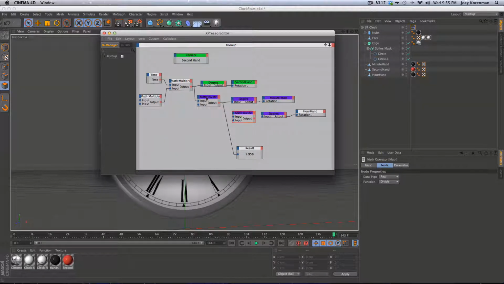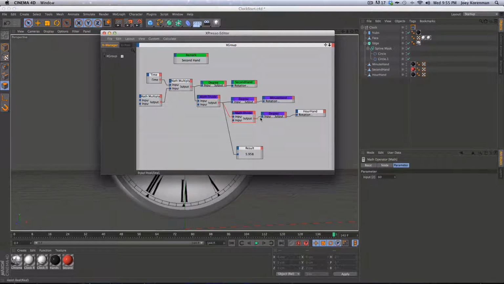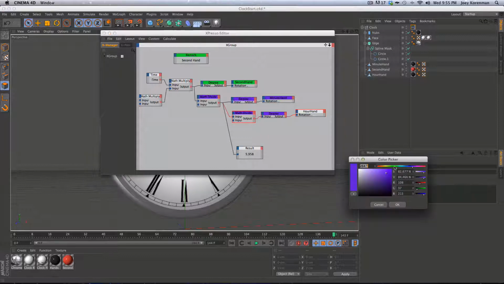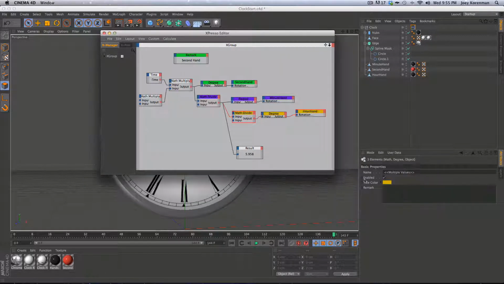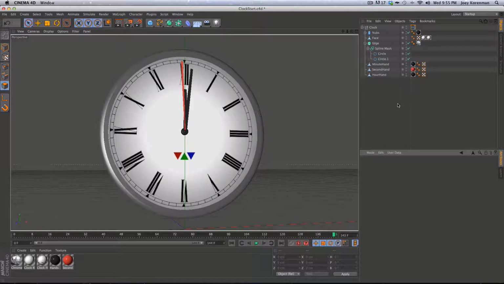So I'm going to take the output from this divide node and put it into this divide node. This divide is already set to divide by 60. Then we pipe the output of that into this degrees to radians and into the hour hand. Let's change the color of these. Okay, and let's not do green because we've already done green.